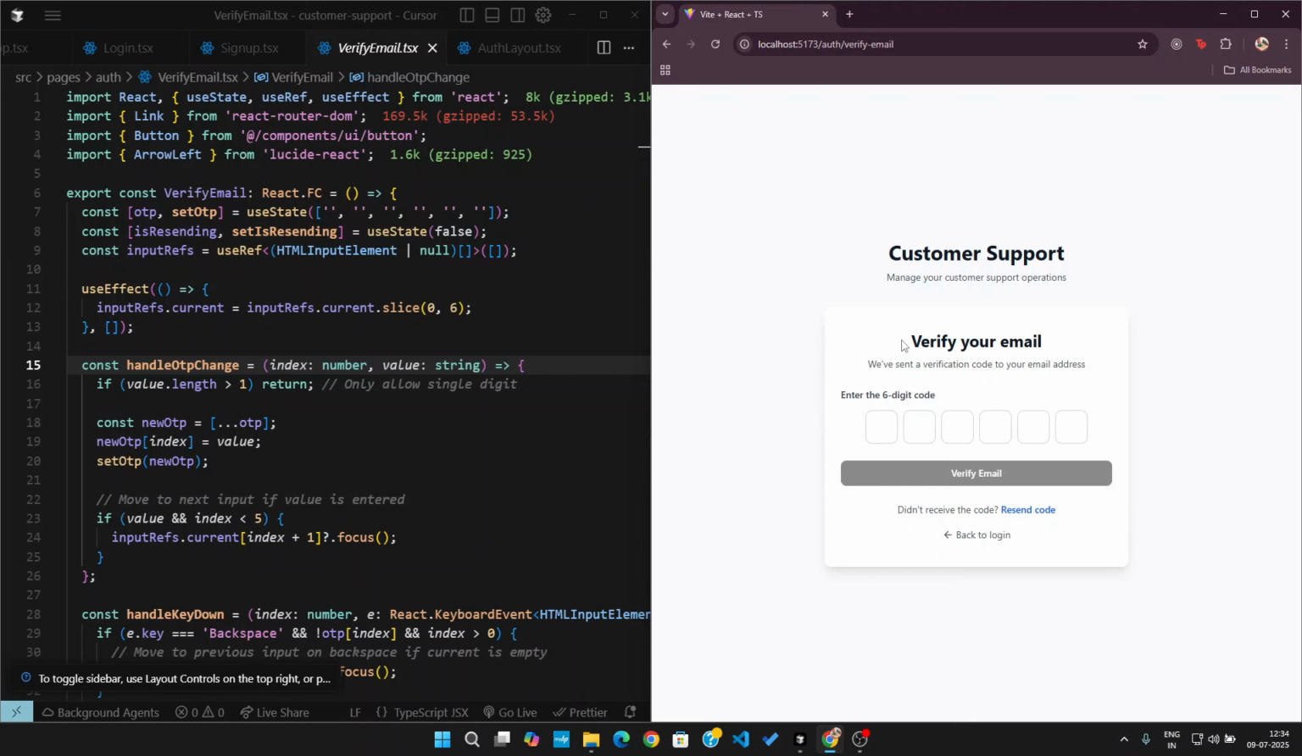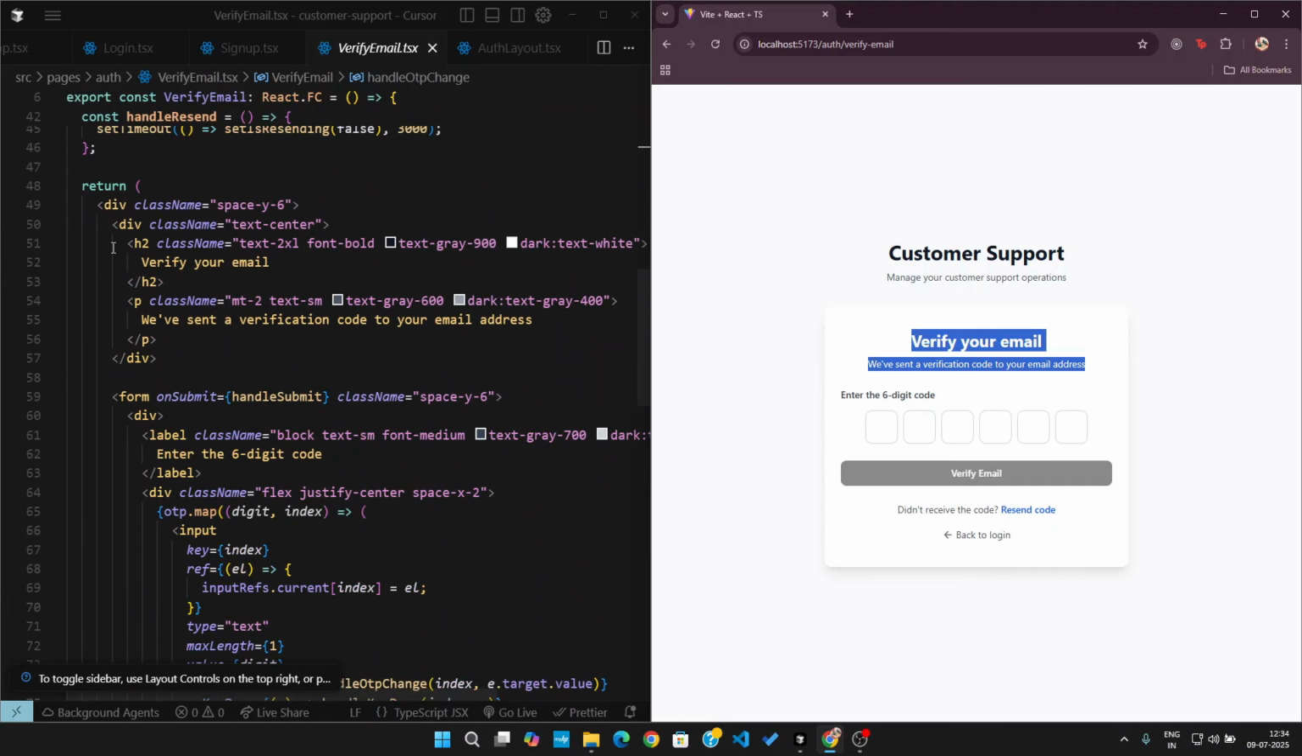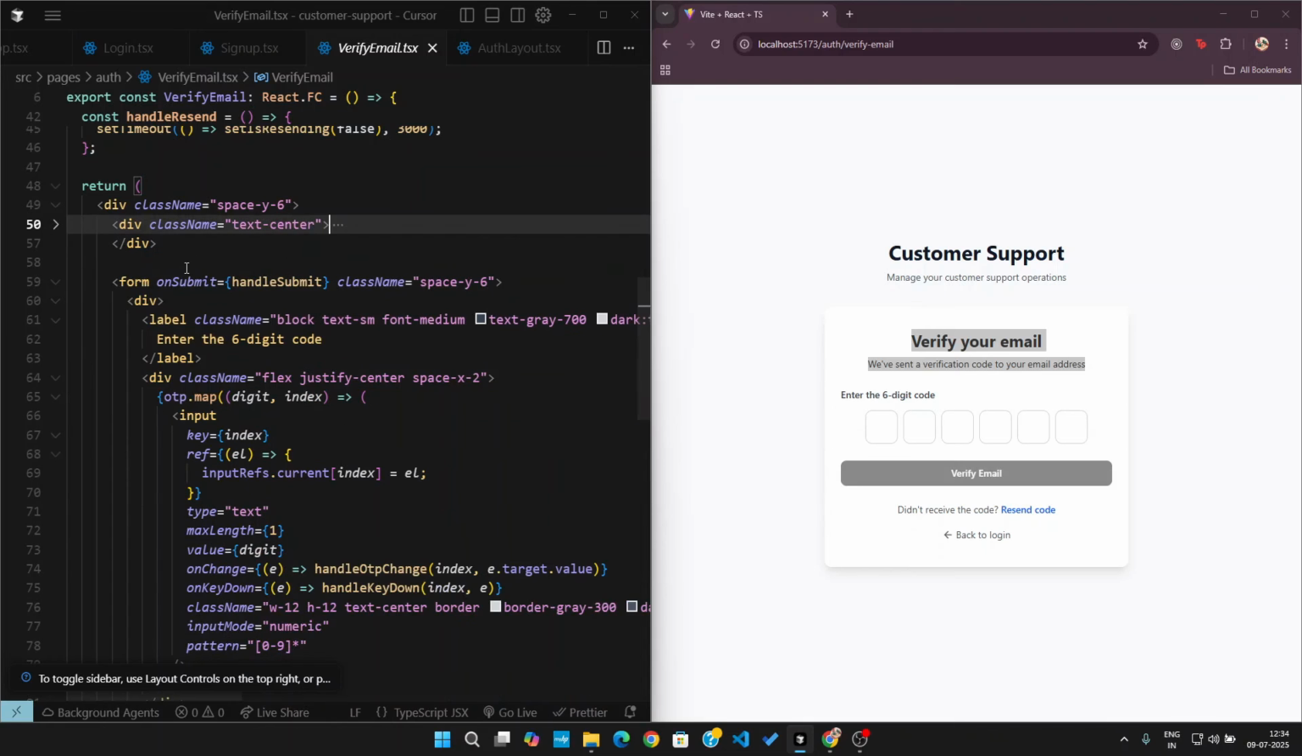Then we have this card, and this section we don't need to discuss, it's just simple text inside some card. So here inside JSX, you can see this div is responsible for rendering the h2 and the paragraph. So I'm just going to collapse it, and we need to discuss the content of this form now.